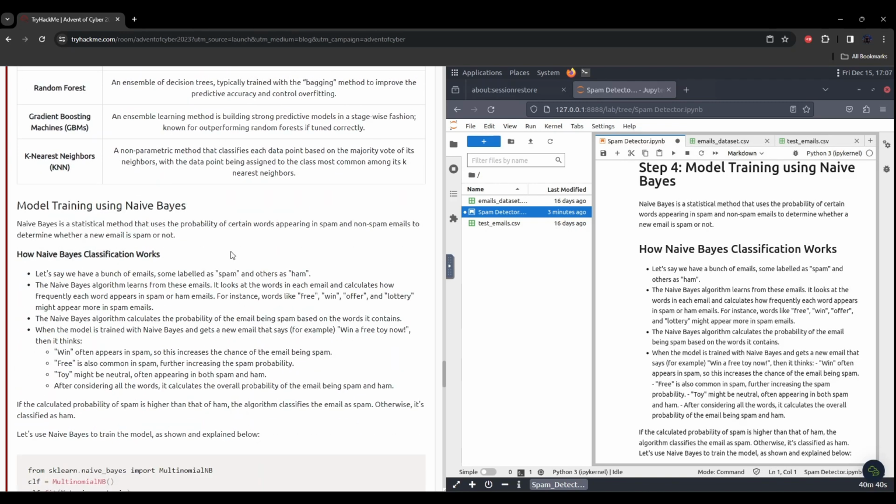Naive-Bayes is a statistical model that uses probability of certain words appearing in spam and non-spam emails to determine whether a new email is spam or not. How naive-Bayes classification works. Let's say we have a bunch of emails, some labeled as spam and others as ham. The naive-Bayes algorithm learns from these emails. It looks for all the words in each email and calculates how frequently each word appears in spam or ham emails. For instance, words like free, win, offer, and lottery might appear more in spam emails.